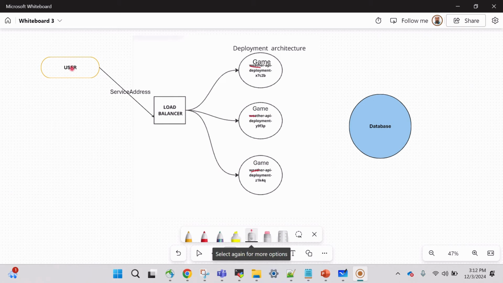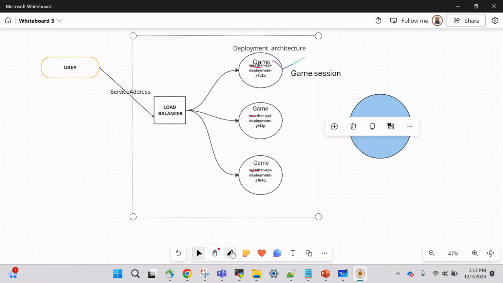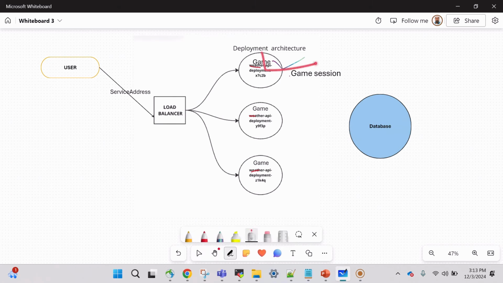Okay, now let's say the user first comes to the website and creates the game. Let's say that request comes to the load balancer, which randomly forwards that request to, assume, this pod. So what happens, a user session will be created in this pod. He created the game, and the game session is created in this pod. Next time, let's say the user did a mouse click. That request came to the load balancer, and the load balancer can forward that request to any pod. Let's say the load balancer forwarded that request to this pod.